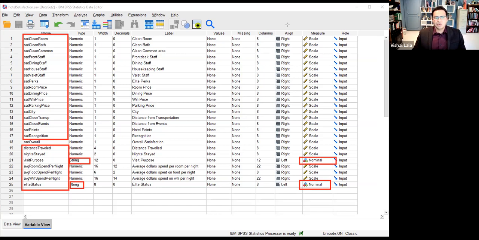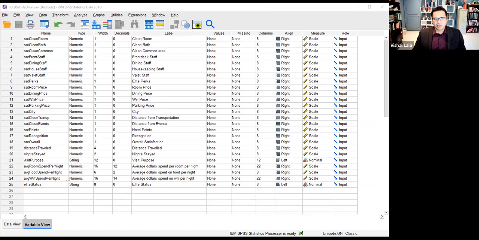Okay, so in our case, we have two variables to be concerned about: string elite status and visit purpose. These can't be used in the native form in regression. They'll have to be modified. Specifically, they'll have to be dummy coded. The process of dummy coding involves taking a variable that has k levels and converting them into k-1 dummy variables.